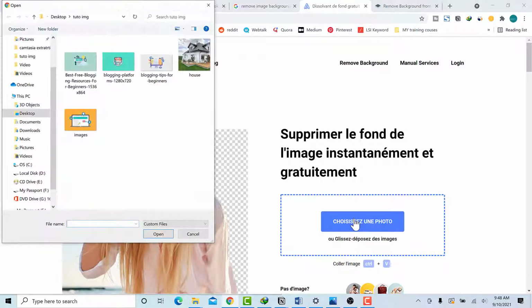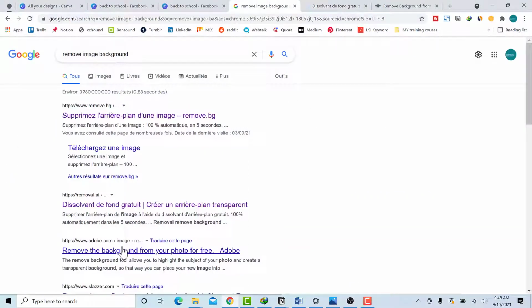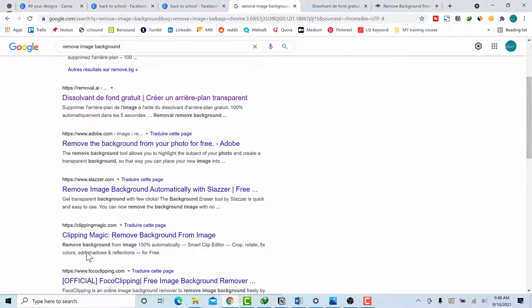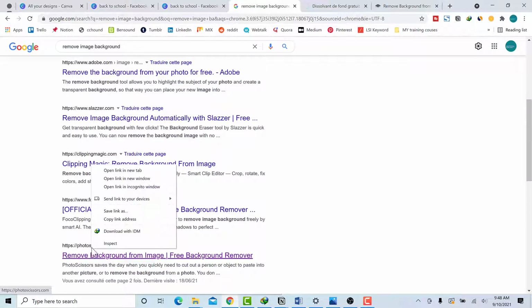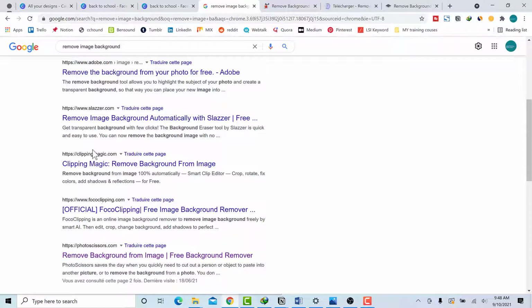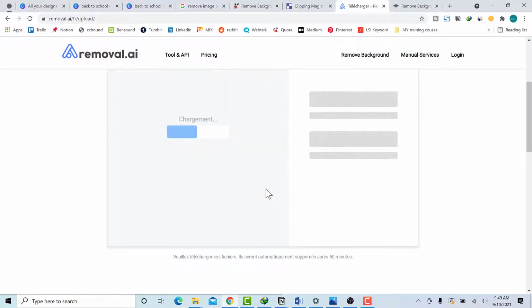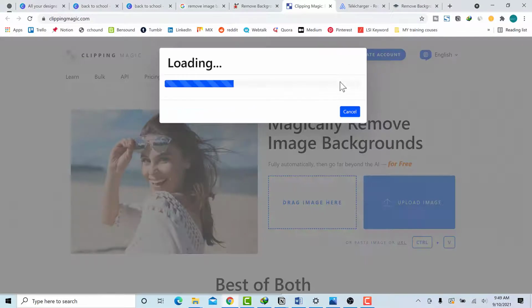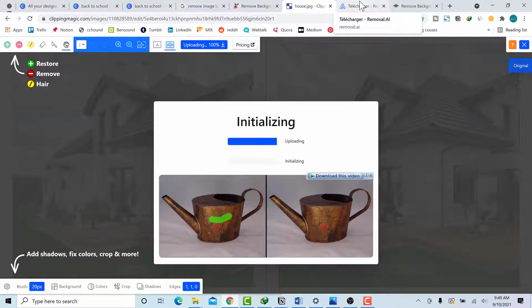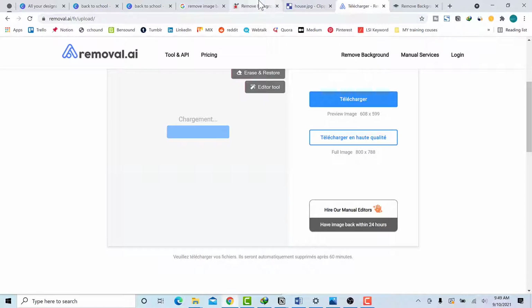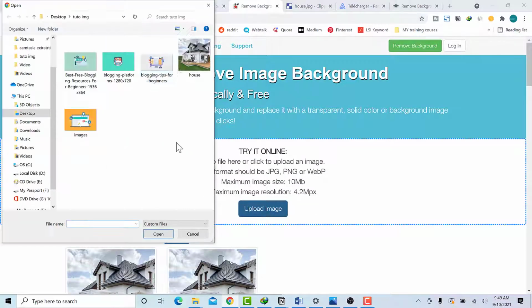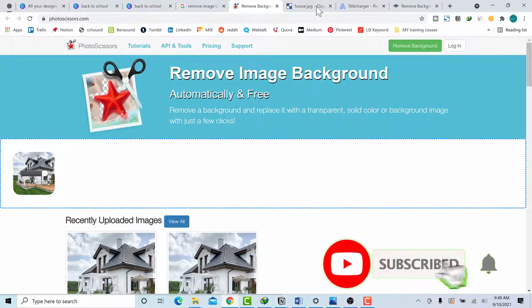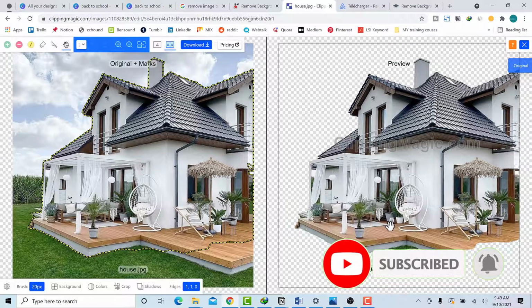So let's take this one and try this. Let's take another one. Photo size source, I know this one. Clickmagick, let's try this one also. Clickmagick, let's upload an image. Let's take the same. This one is not finished. Let's take another one here, same image. Let's check the result. Oh, very good.